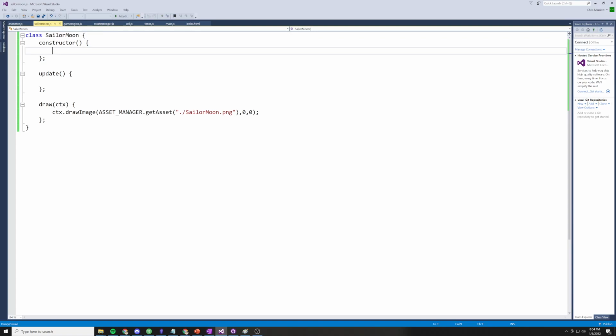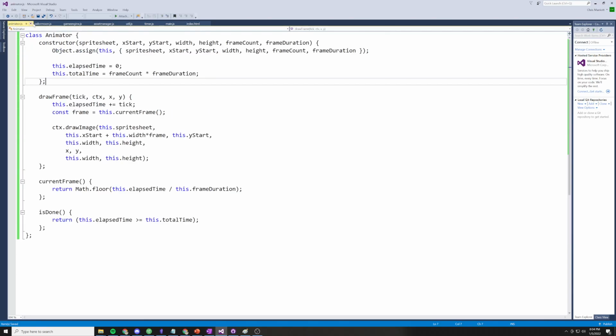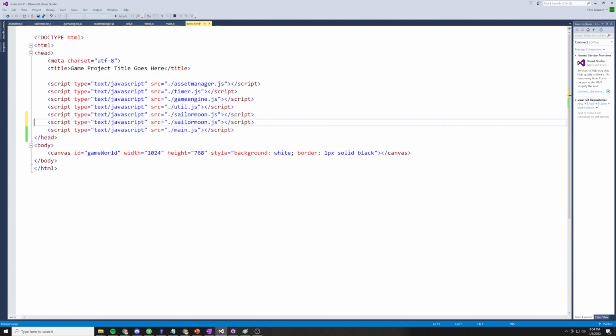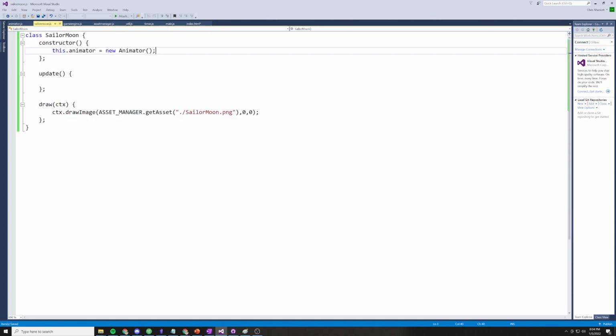So here I'm going to say this.animator equals new Animator. I'm anticipating an error already, so I'm going to go ahead and do that. Remember, we made our animator class, but we haven't told the index to load it yet. So since Sailor Moon needs the animator, I'll go add the animator in there. So now this won't cause an error.